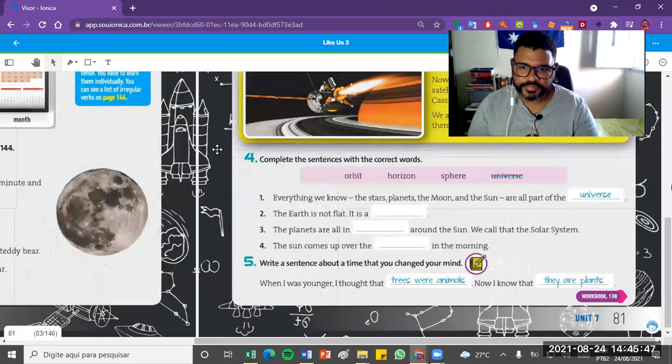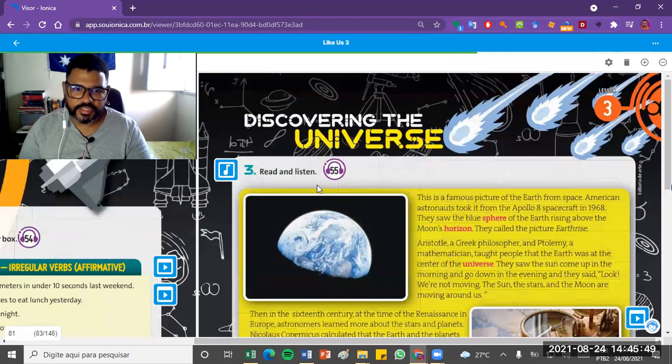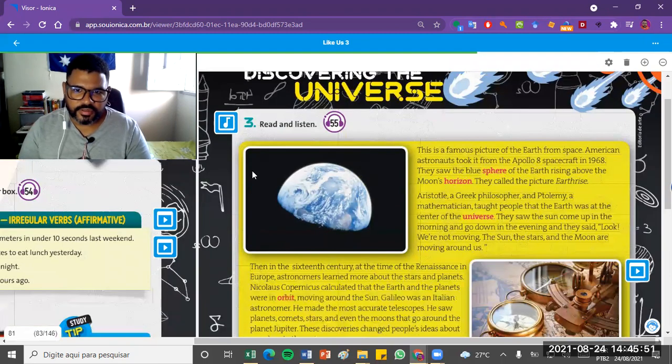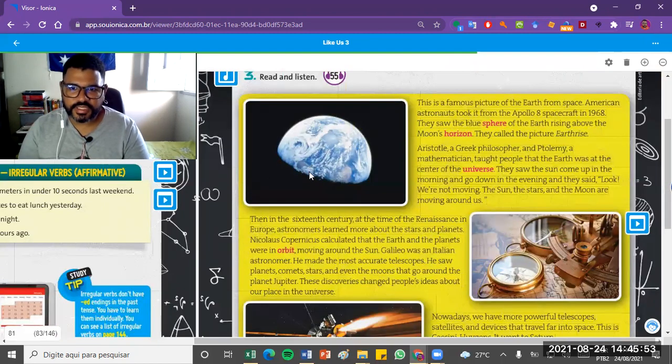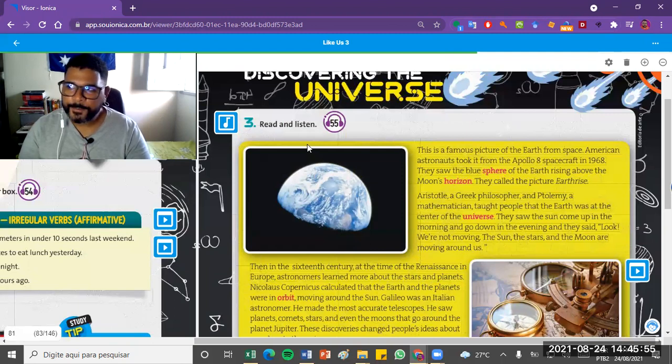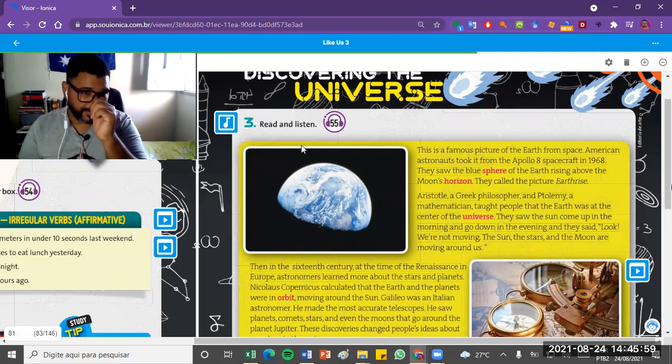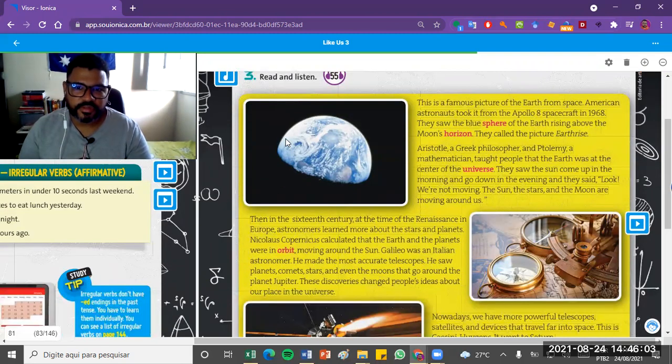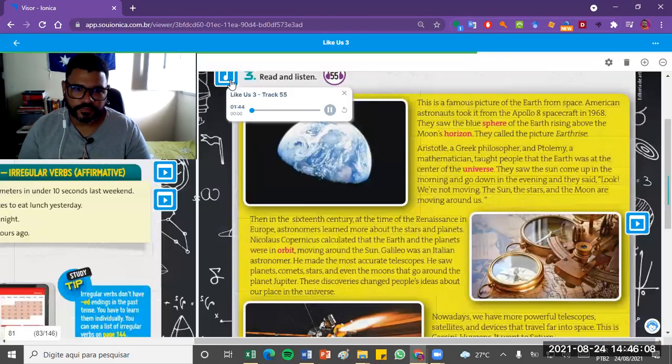Vamos aqui para 81. Temos a leitura do texto. Então, já deu um tempo suficiente. Eu acho que vocês já conseguiram ler. Quem não conseguiu, eu vou pedir para dar uma pausa no vídeo, tá bom? Porque agora eu vou passar o áudio referente ao texto. Vamos então ler. Unit 7, Lesson 3. Desculpa, eu falei ler, né?